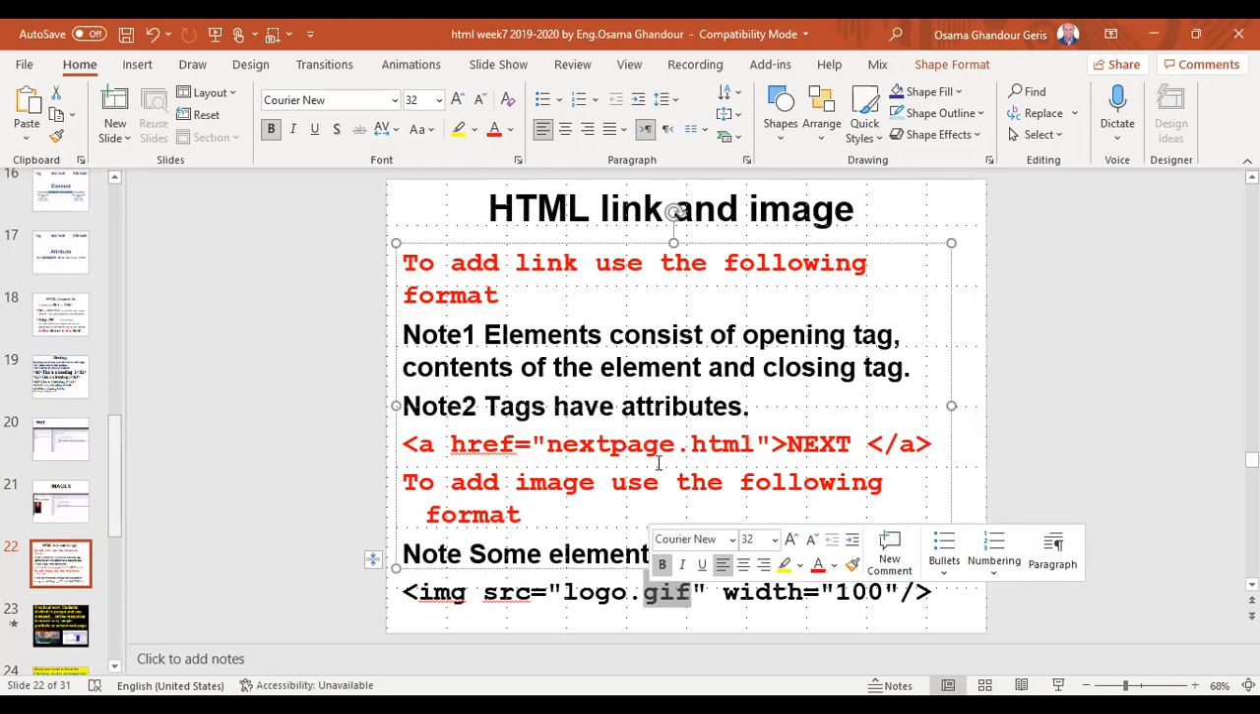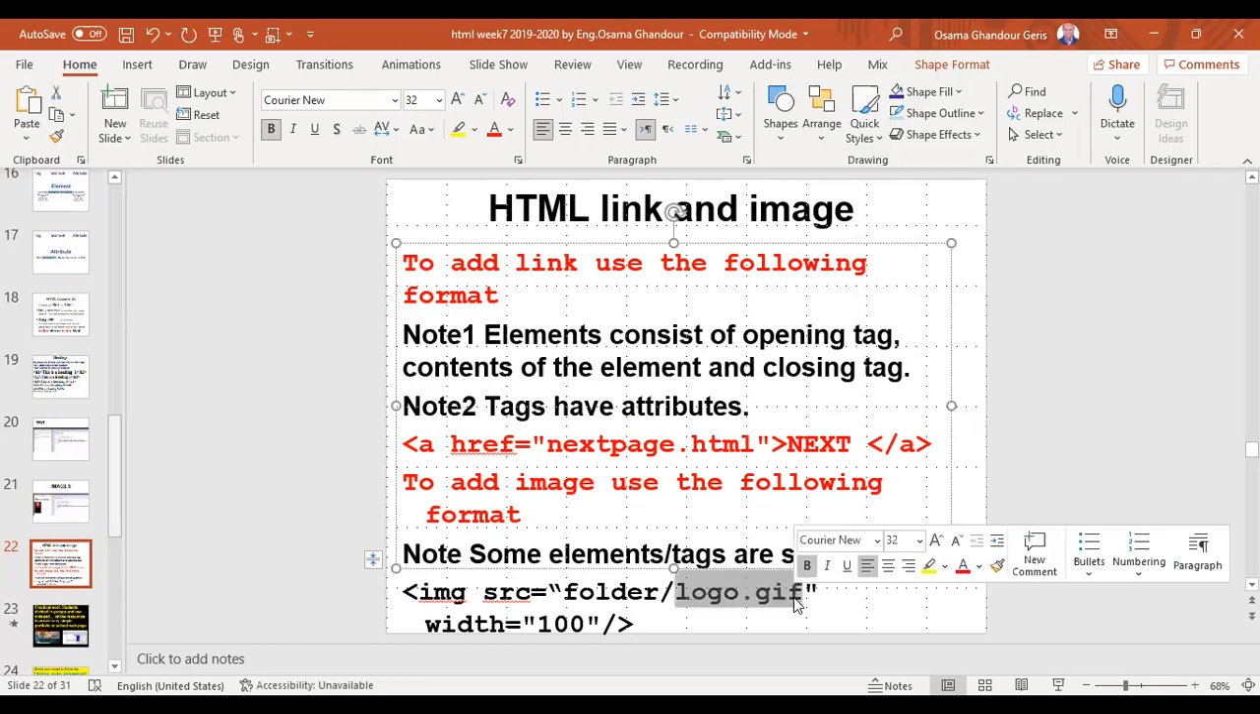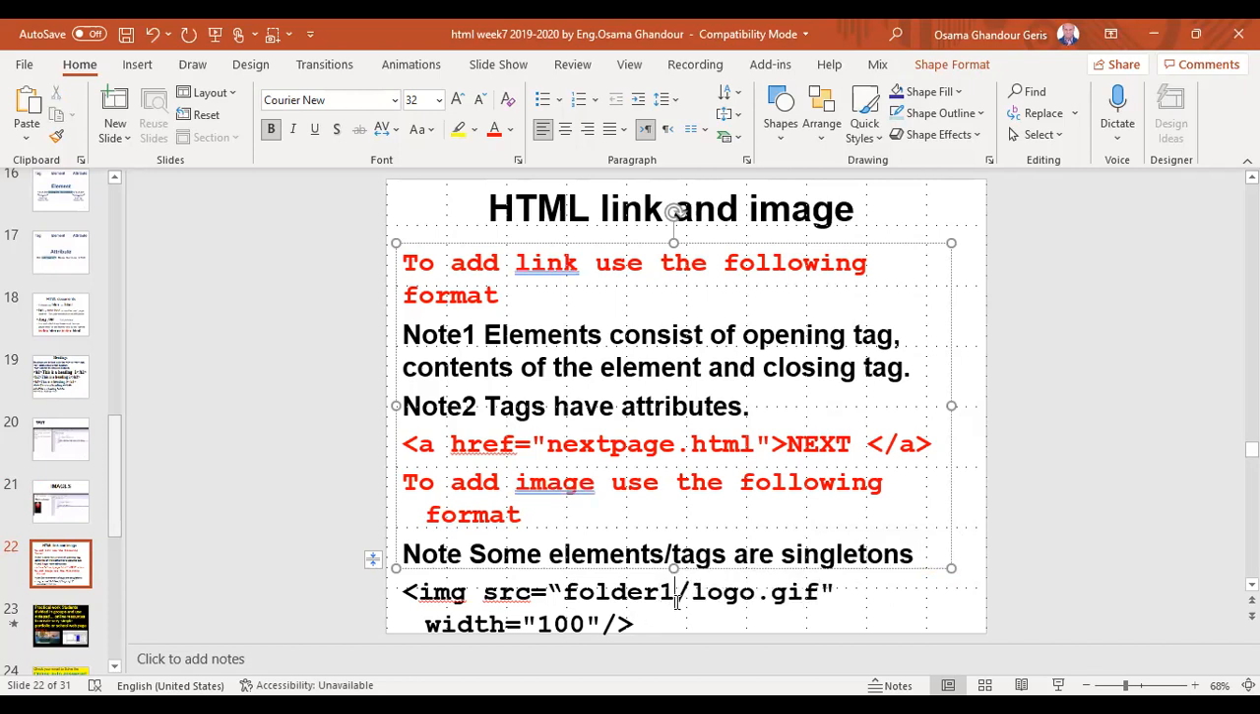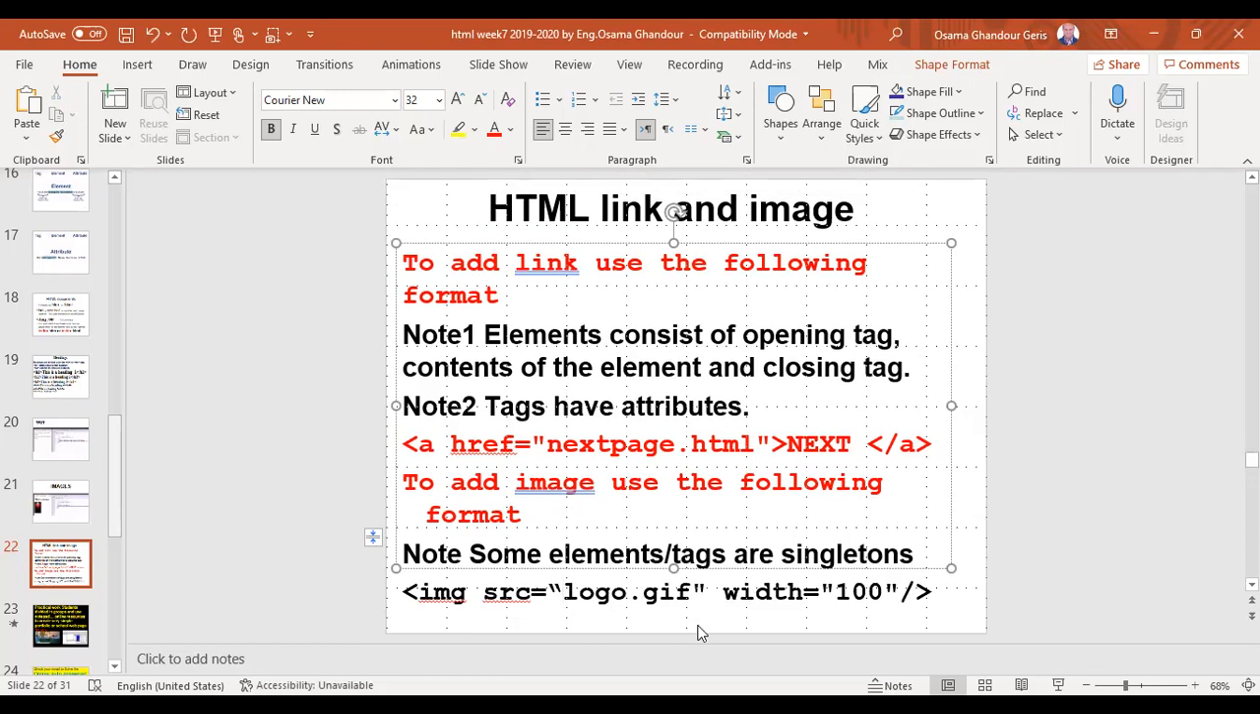This image is supposed to be saved on my computer, and it should be included in the same folder which has the HTML file. If the image is in another folder, I have to put the name of the folder here, and a slash, like folder1/logo.gif. If I have it in the same folder as the HTML page, I don't need to write the name of the folder. I just write the name of the image. Okay. Thank you. Yes. Okay.